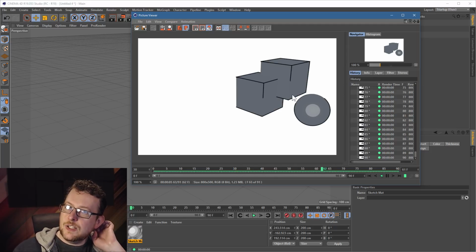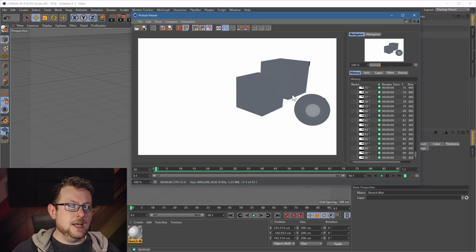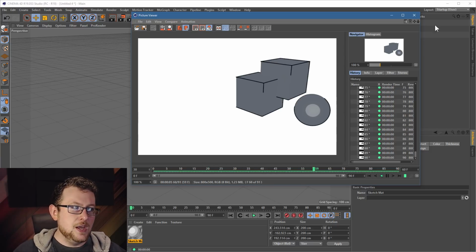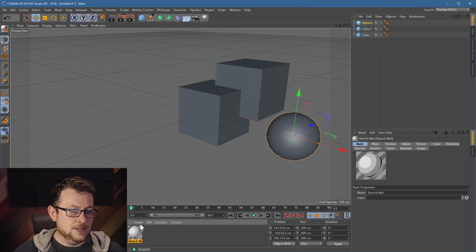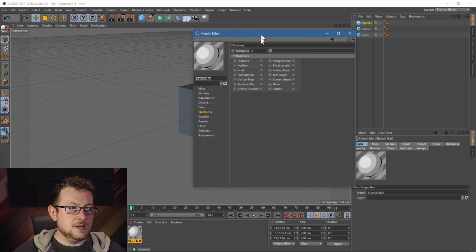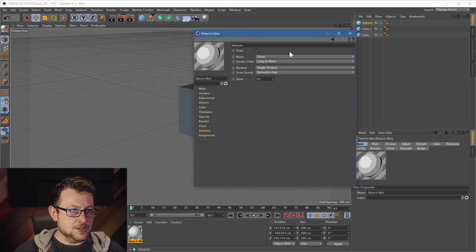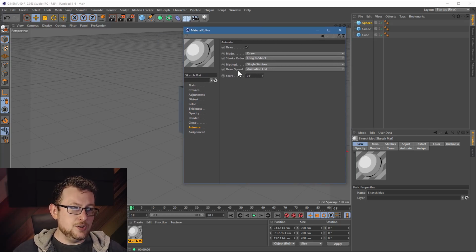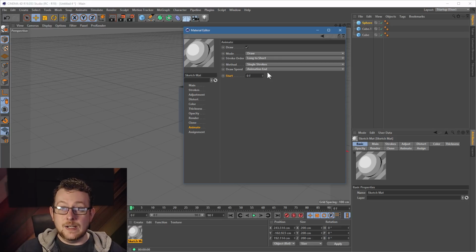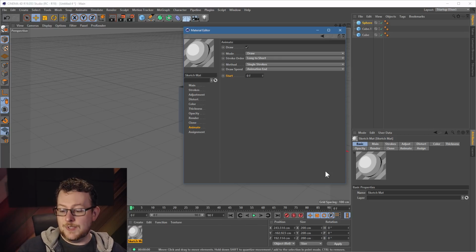But I don't really get any choice over how long this process takes or how fast it goes. You do have 1 or 2 things you can change. In your sketch material, underneath the animate section, basically the draw speed. The default behavior is that Cinema draws this between the start of the animation, or frame 0 here, and it finishes it just wherever the animation ends. So it's going to take the full 90 frames.